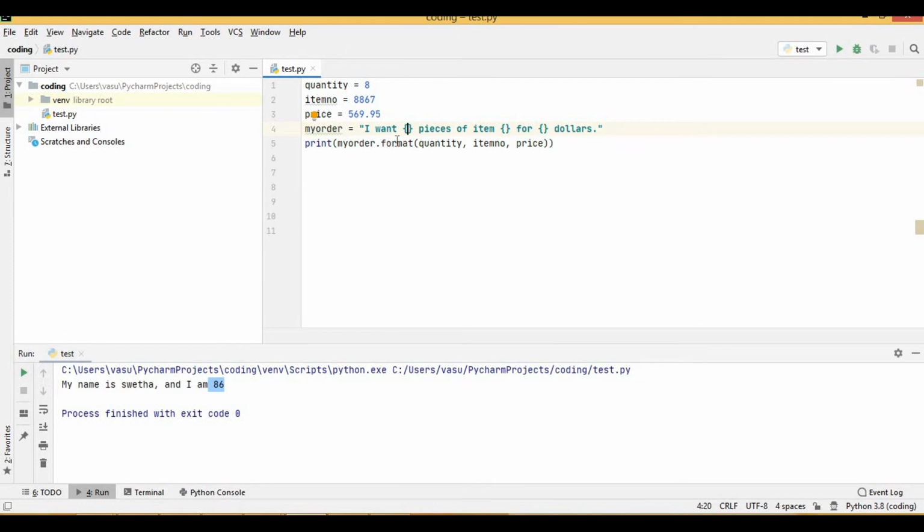So let us see this. I want 8 to go in here, item number to go in here, and price to go here. As I have ordered, my order dot format of quantity, item number and price. So I want 8 pieces of item number 8867 for this much dollars, $569.95. Like this the output will come. So let us test whether it will come or not.